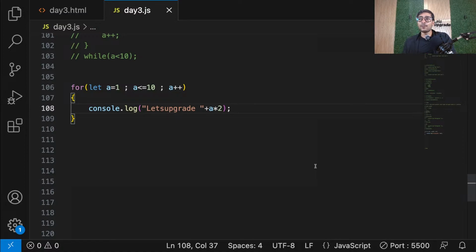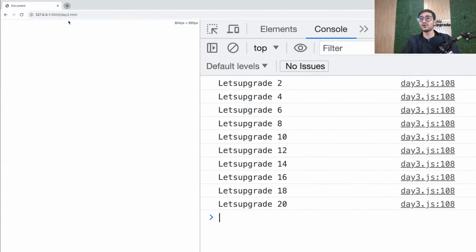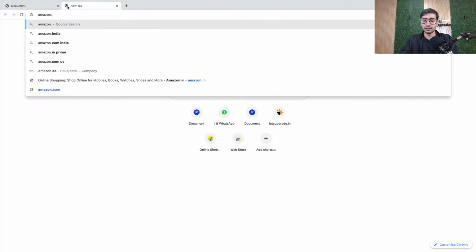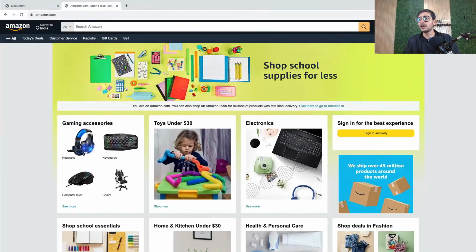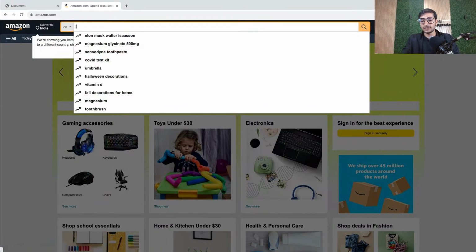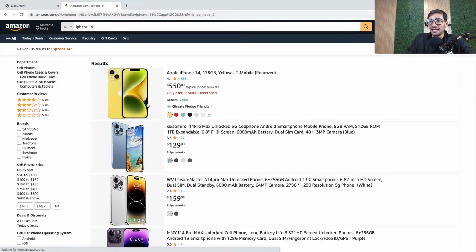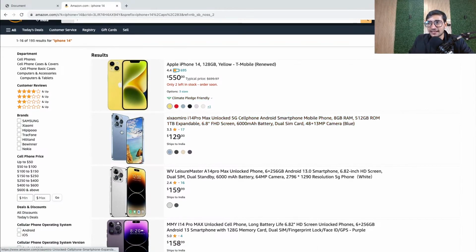Sir, any real life example of for loop? Yes, everything is an example of for loop. For example, if I go to, let's say, something like Amazon. Okay, let's say I go to this site. Now let's say I search for something like iPhone 14, which you guys will buy in future. I know that. Now see, guys, if you see one block here, just notice one block. There's an image, there's a title, then there's a rating, there's a rating number, then there's a price, some offer, some message. And if you see all the cards, all the products have the exact same format.